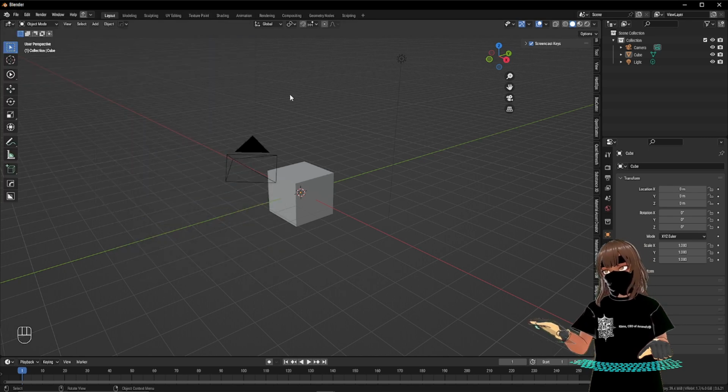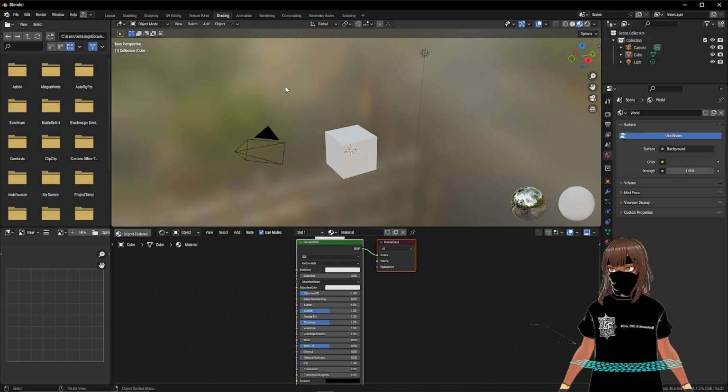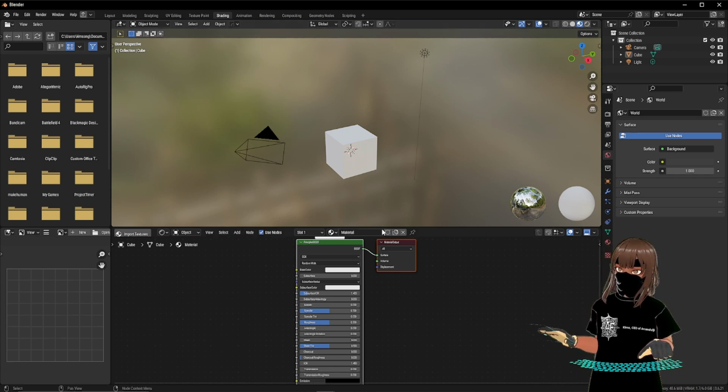Now let me jump into Shading. Here's where everything will happen. As this is a texture add-on, everything will happen in the Shading tab and in the node editor. If you close it, the add-on won't show up.